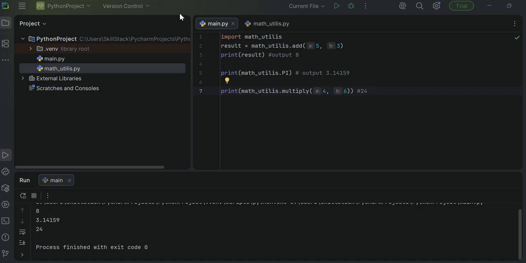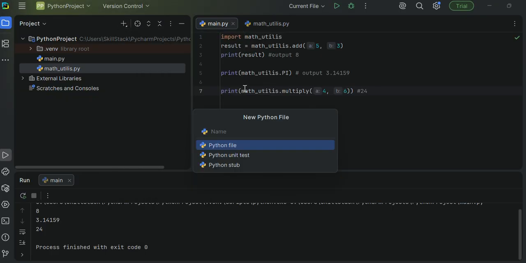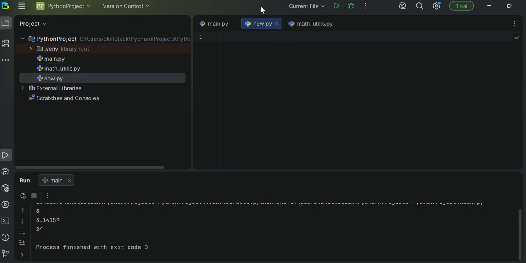Okay, now let's talk about import and from import. Let me just quickly create a new file. Let me just call it new file. Okay, and let's see what we can do here.